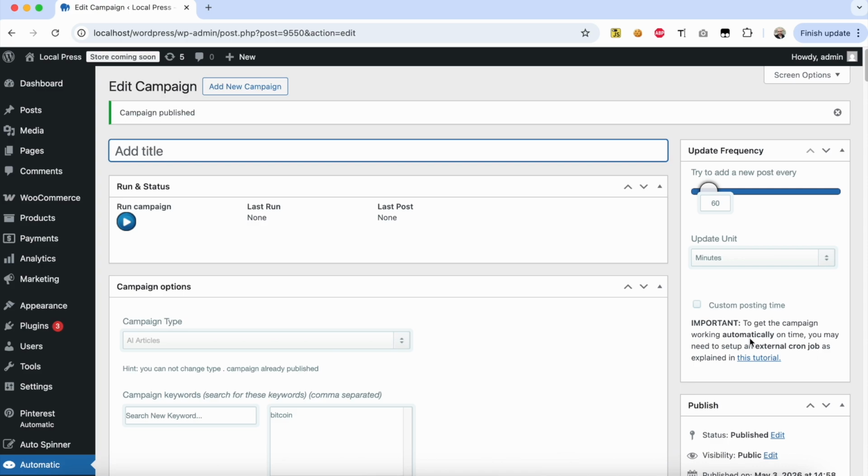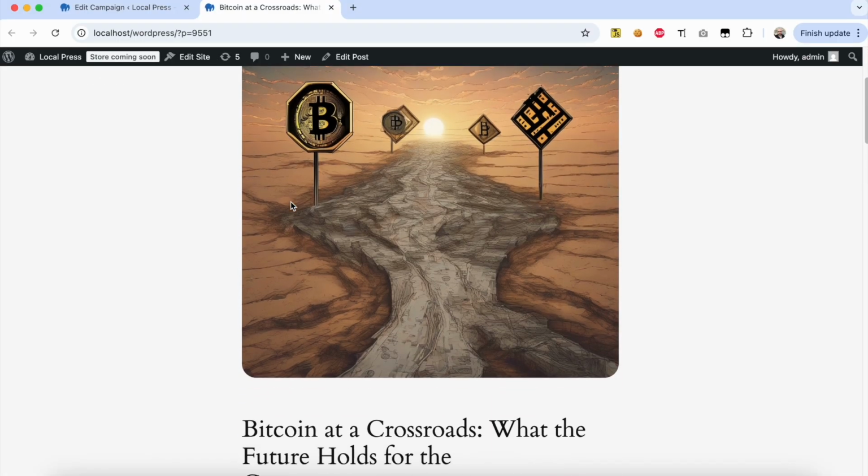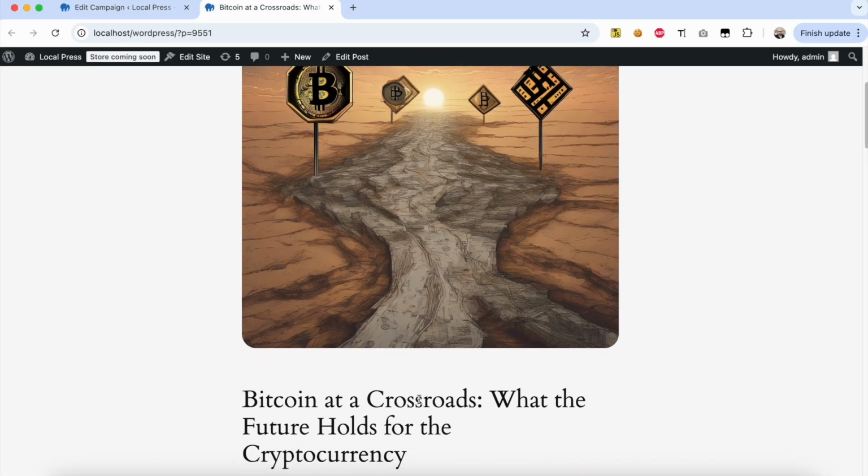Now the campaign is published and is ready for processing. Click Run Now. A new post was created successfully. A featured image was generated using AI, and it matches the post topic.